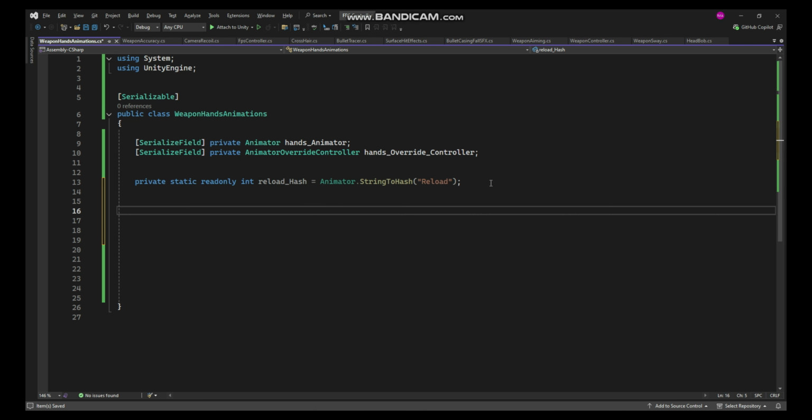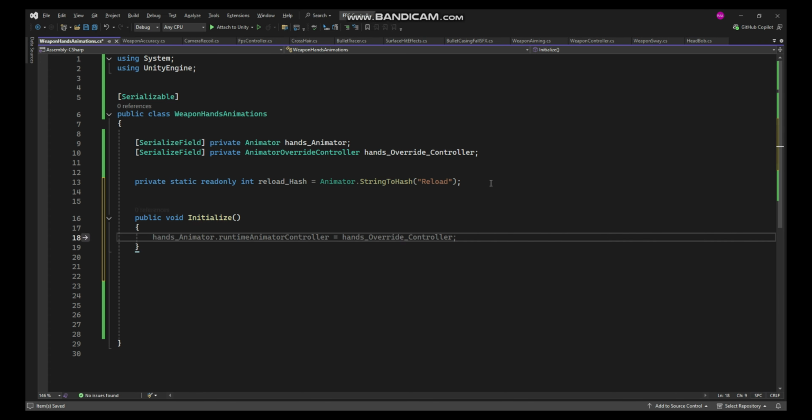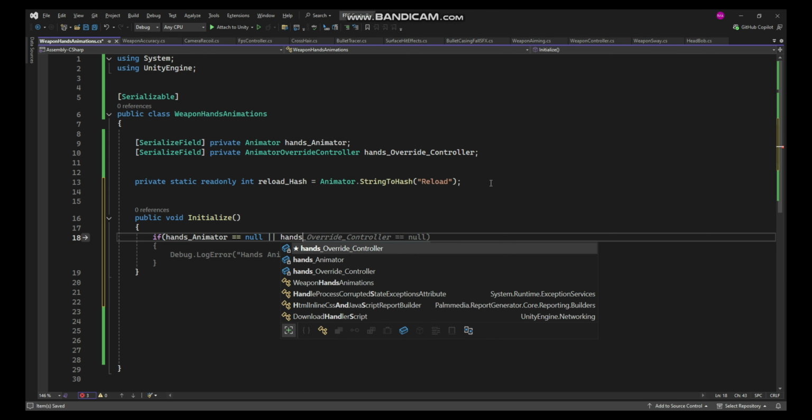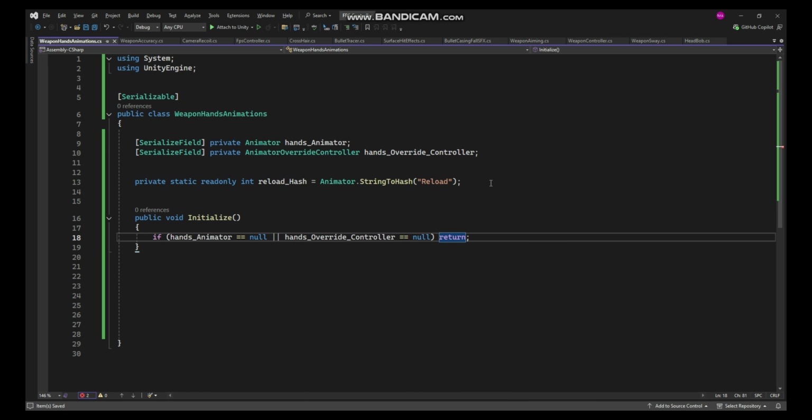And now let's create an initialization method to assign the current weapon's override controller to the hands animator when the weapon starts. So let's create public void Initialize. Before assigning anything, we need to make sure both hands animator and hands override controller references are valid. Let's check if handsAnimator equals null or handsOverrideController equals null, then return. If either the animator or override controller is missing, we exit the method immediately. This prevents a null reference exception and makes the system safer.